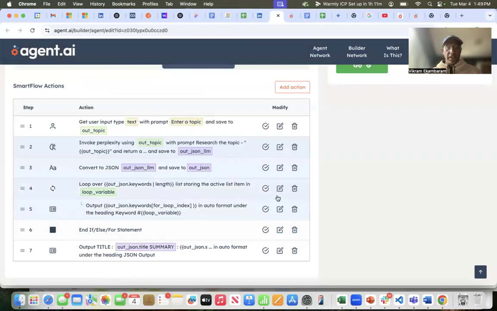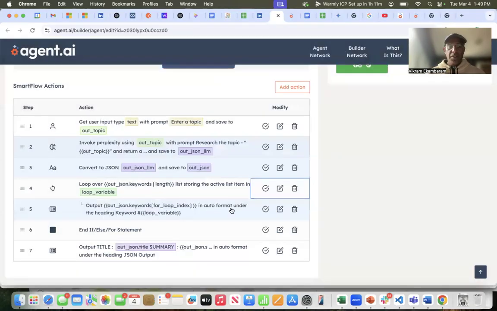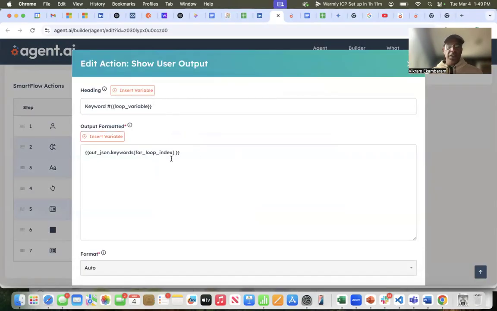So if I go back now to my loop here, you'll notice it's out_JSON, the JSON object, dot keywords, and then the pipe symbol and length. This is Jinja notation, and what it does is tell you how many times. So I can now loop through this based on the length of the JSON object. And all I'm doing here is basically printing.